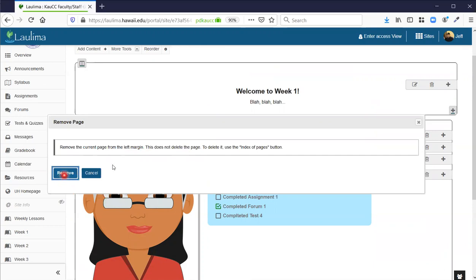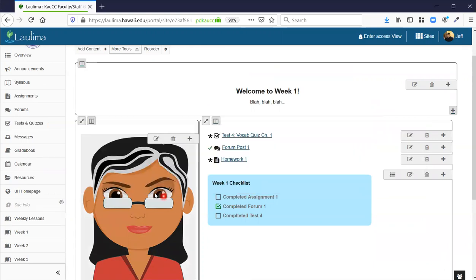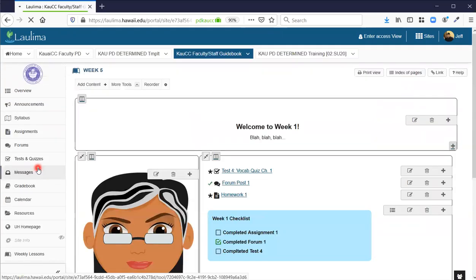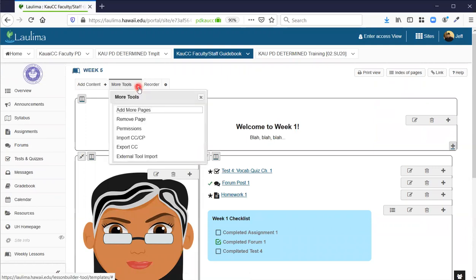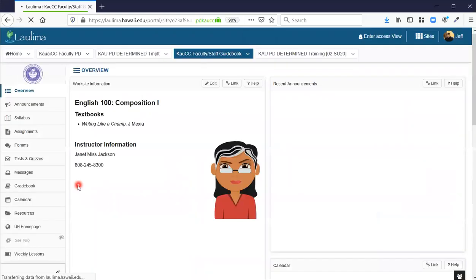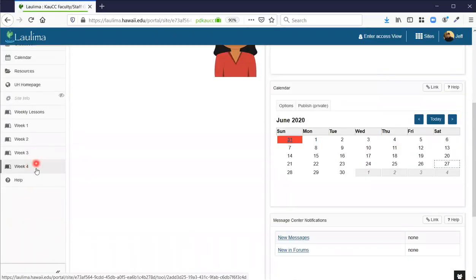So let me just go ahead and click on, actually, let's make sure I'm in the right place. So let's say this week 5 I don't want. So I'm in week 5. I go here, I click remove page. It's telling you, right, you're going to remove it. I say yes. Now you'll notice week 5 is gone, right?